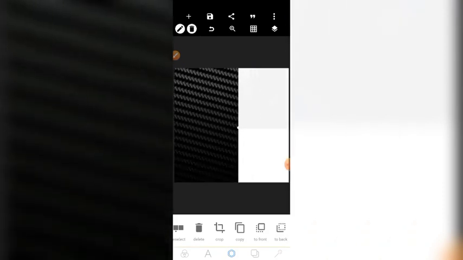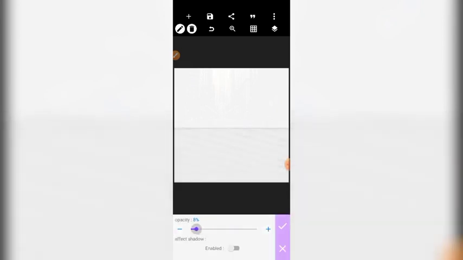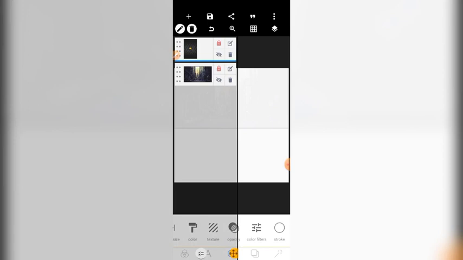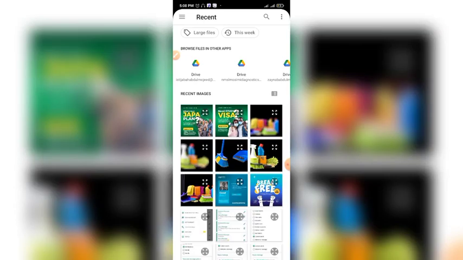Alright, so the next one, I will increase the size of this one also and place it somewhere here, and then decrease the opacity rather. So now both of them are blended with the background. So the next thing I want to do is to bring in one more pattern.